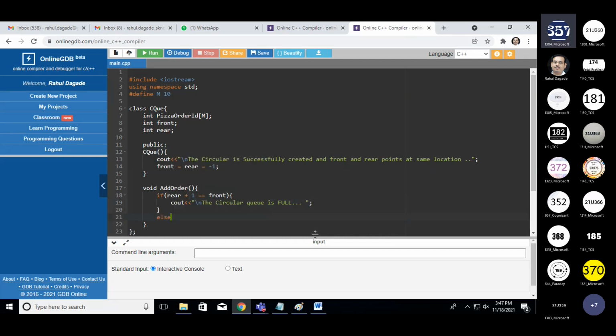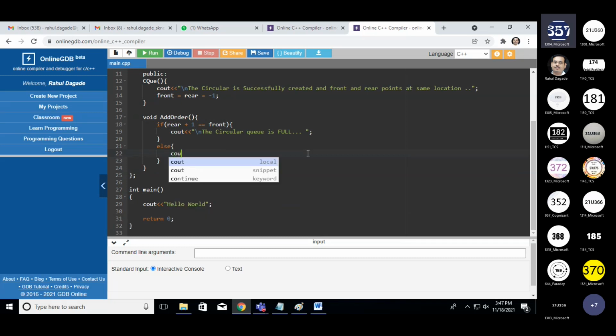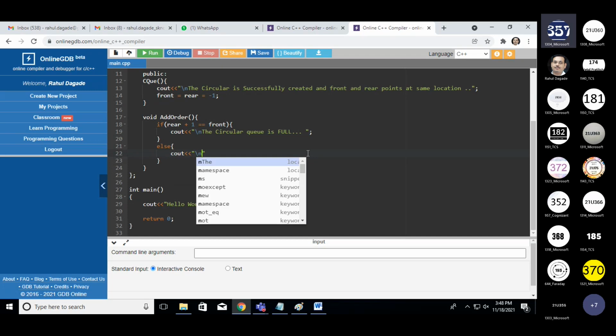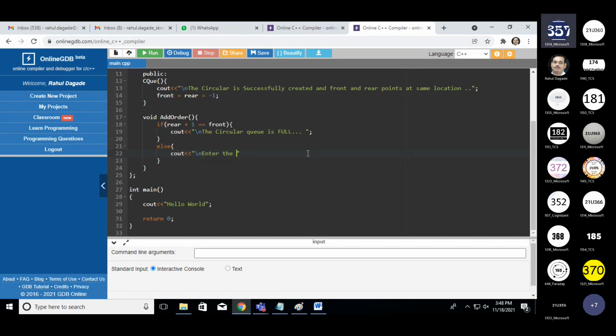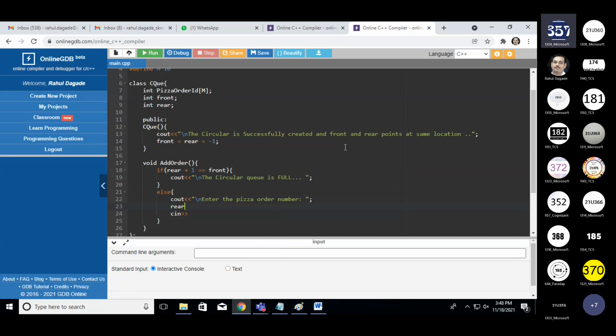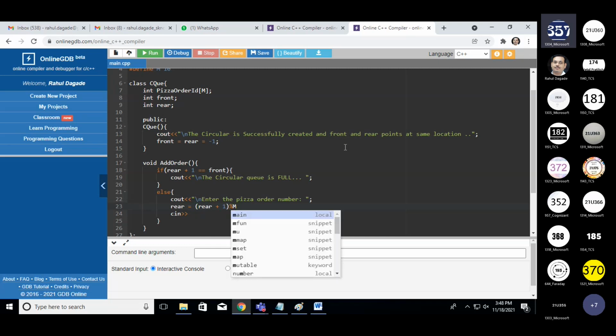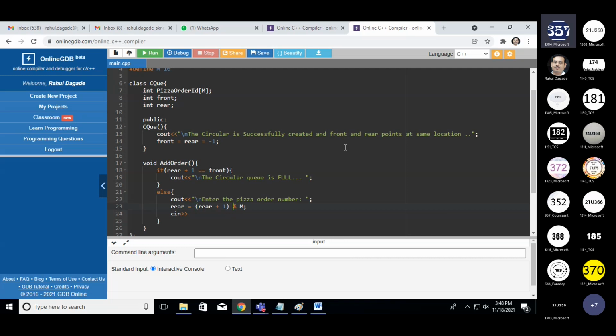Else what we have to do? We have to add the order. So else cout, enter the pizza order number, right? So we'll take cin. At which location? At the location of the rear. So first of all, we have to do rear is equal to rear plus 1, but we have to do it as mod m to make it circular. M is the maximum size of the queue, so that it becomes circular.